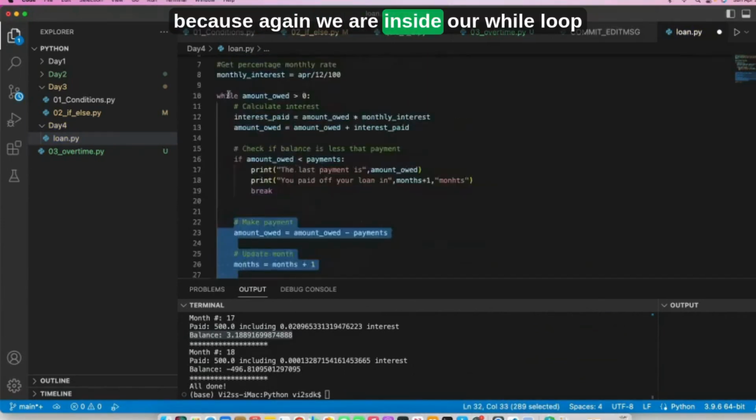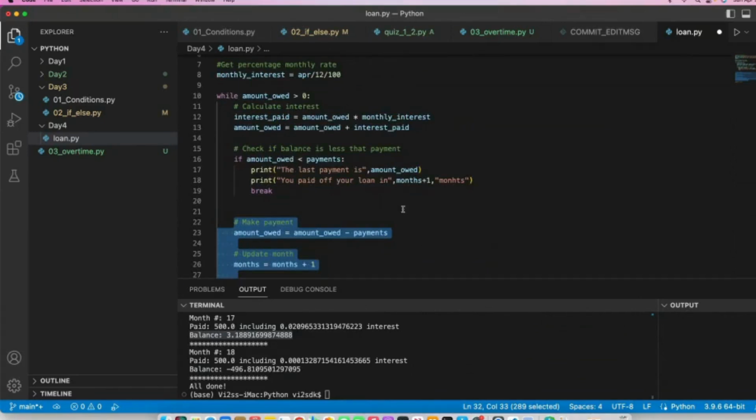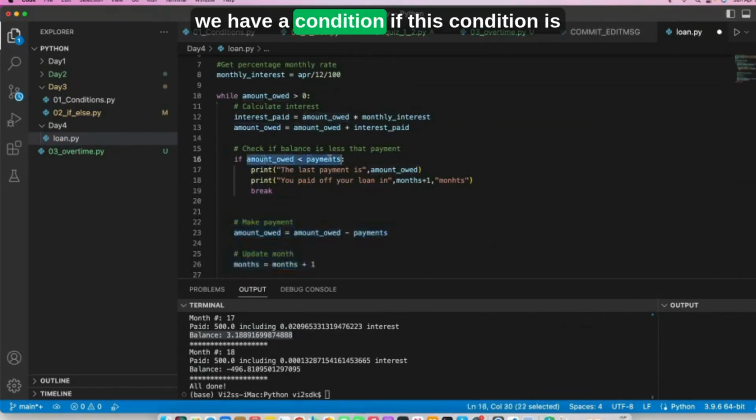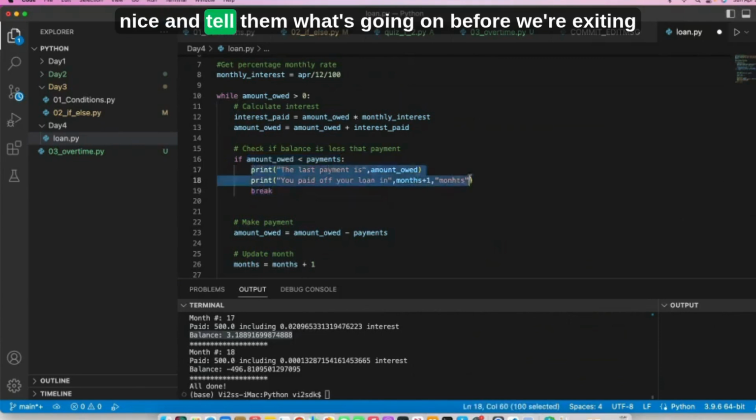Because again, we are inside our while loop. Does that make sense? So we have a condition. If this condition is met, we break. But before we break, we want to be nice and tell them what's going on before we're exiting.